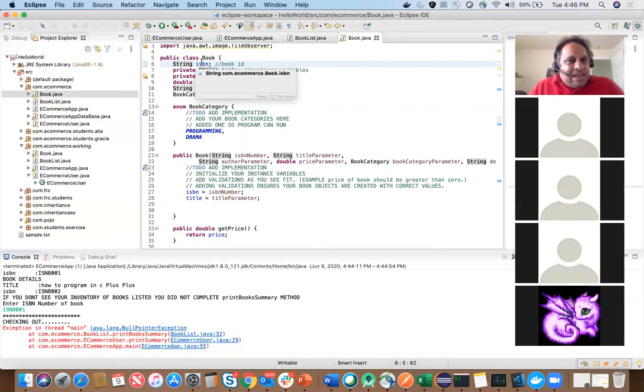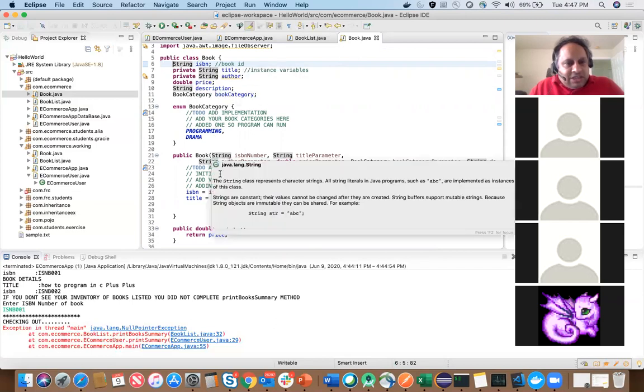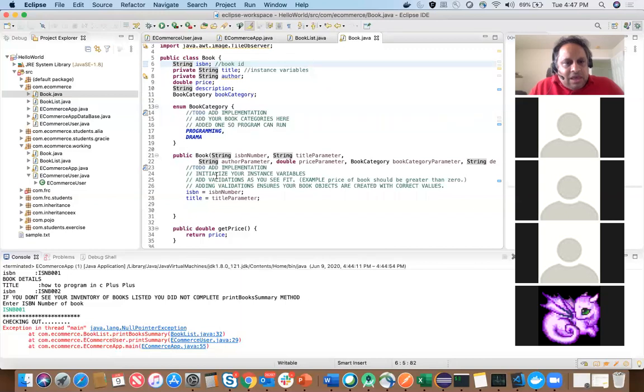Why do you want to make sure that nobody's modifying this ISBN number? Because you want to make sure the ISBN number is a valid number. So when the book is initialized, part of our implementation will be to initialize the instance variables, and you can add validations as you see fit. For example, the price of the book should always be greater than 0. You can also add a validation that says the ISBN number should not be null. If those validations fail, you can throw an error, and we will actually see how to throw an error. But for now, you can just add a printout statement saying your book is not a valid book.